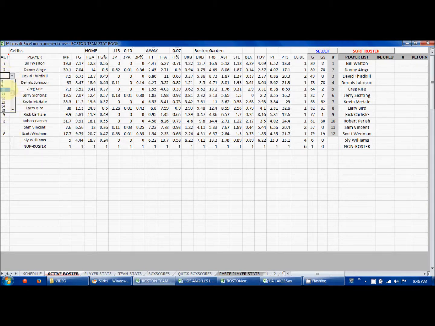Then David Thirdkill. Then Sam Vincent. And then lastly, Greg Kite. You notice here Sly Williams isn't included. He only played 6 games during the season, so right now he's not on the active roster, so he's not dressing. And then the non-roster spot here is always left at the bottom unless you need to use it.